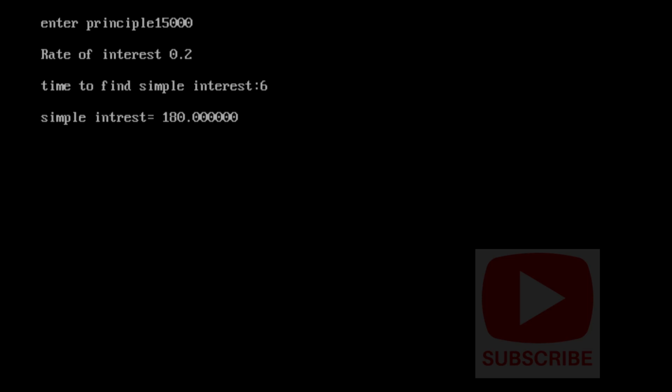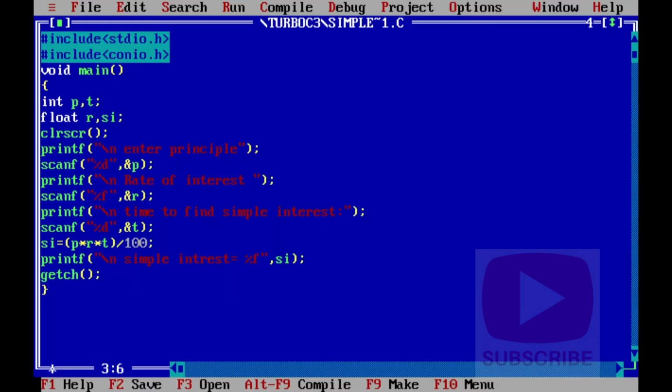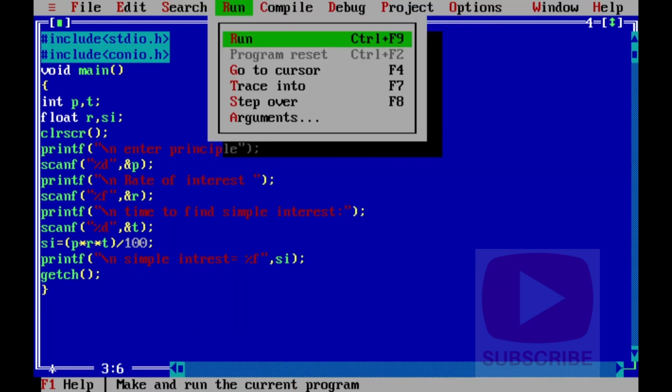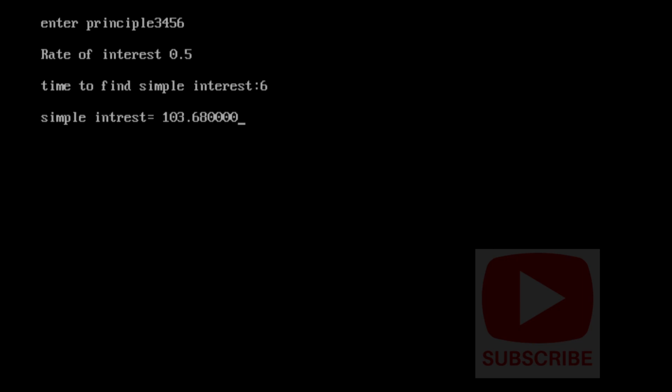Again the principal amount 15,000, rate of interest 0.2%, and time to find simple interest 6 months. What are we getting? 180. How? What happened here? We are not getting the proper answer, but everything is clear. Observe: compile, no error, and run, nothing, everything is clear. Then 3,456 as the principal amount, rate of interest 0.5%, and 6 months. We are getting 103 rupees, right? The principal amount is 3,456.